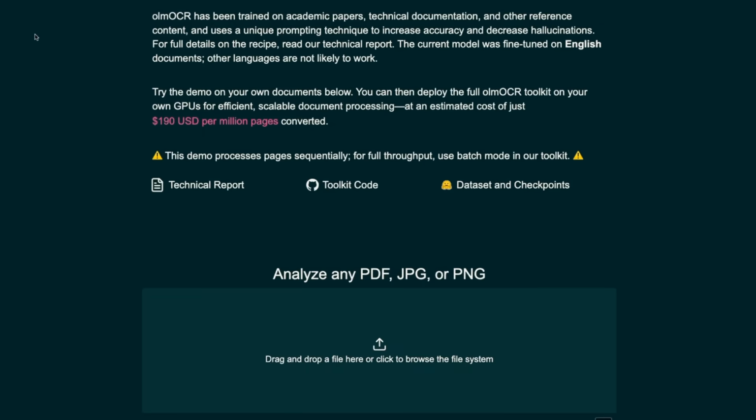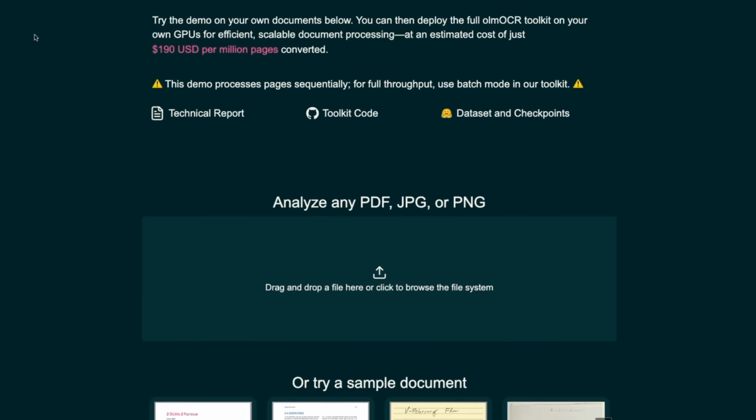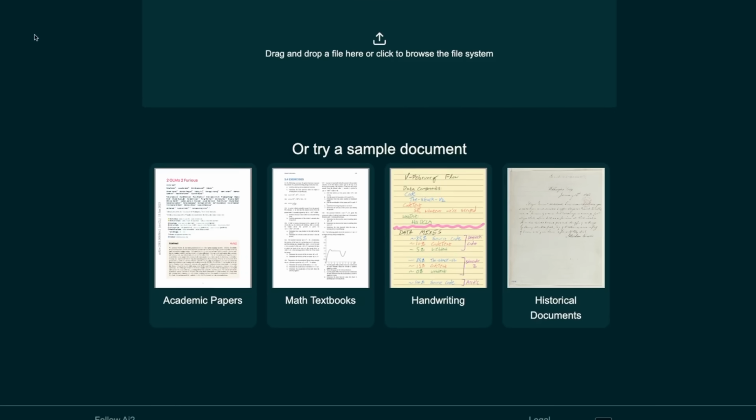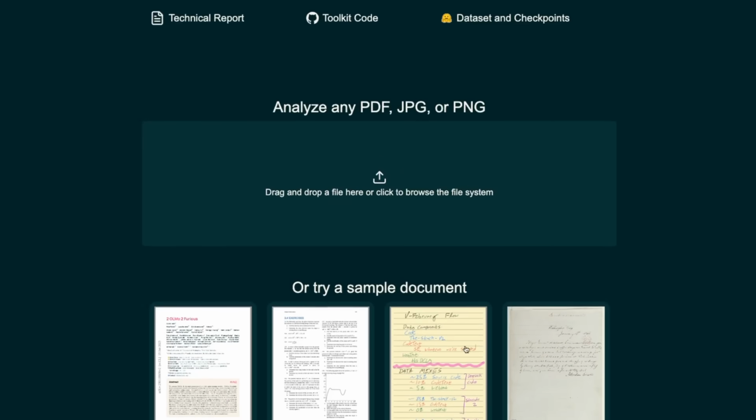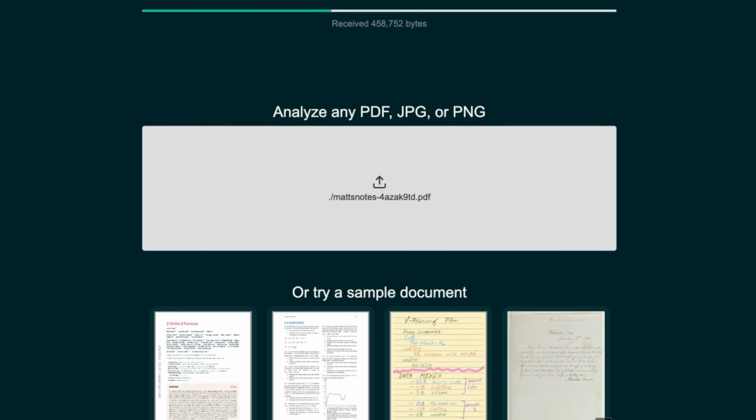The cool thing is, if you just want to try this out yourself on a document, they've put up a demo where you can upload, I think it's up to 10 pages. It will go through and process it for you. And if we come in here and look at the handwriting example, we can see that it's processing pretty quickly.